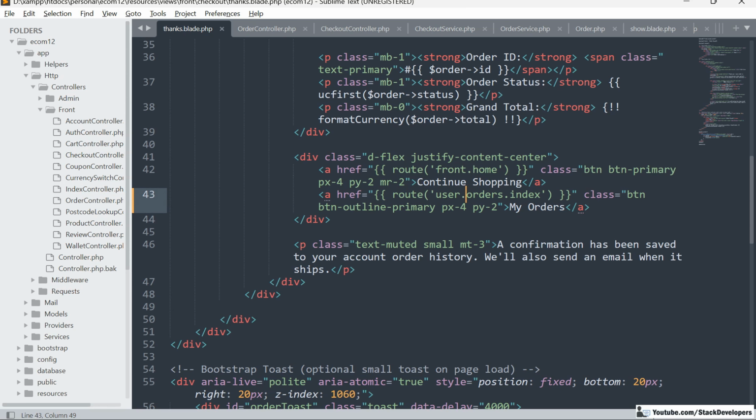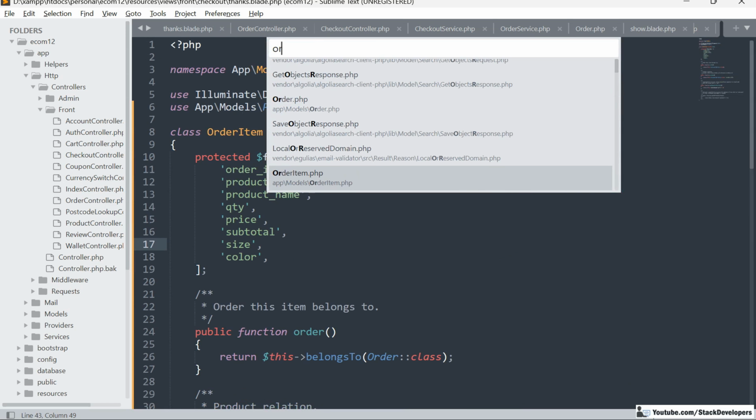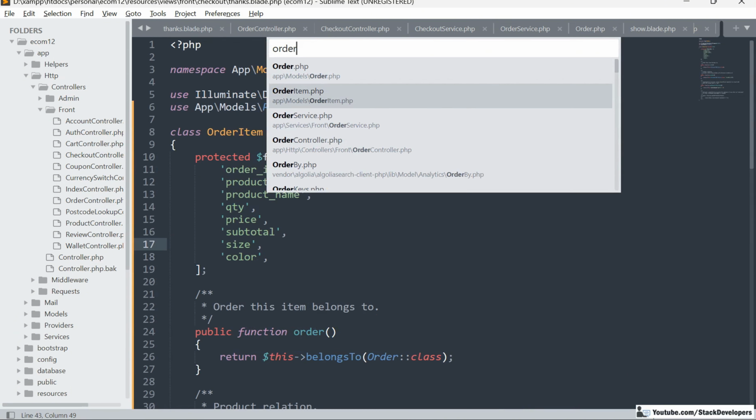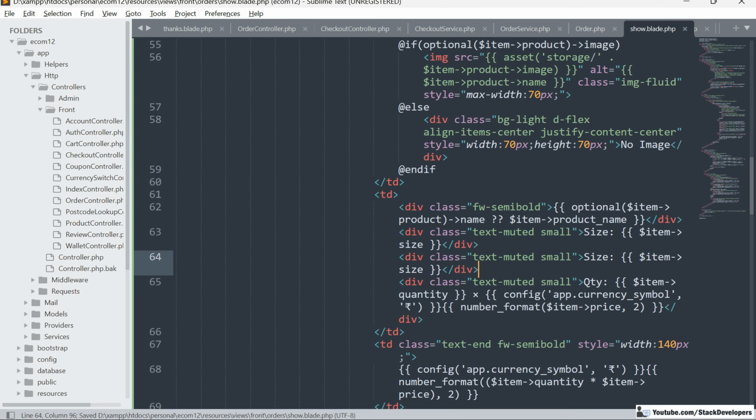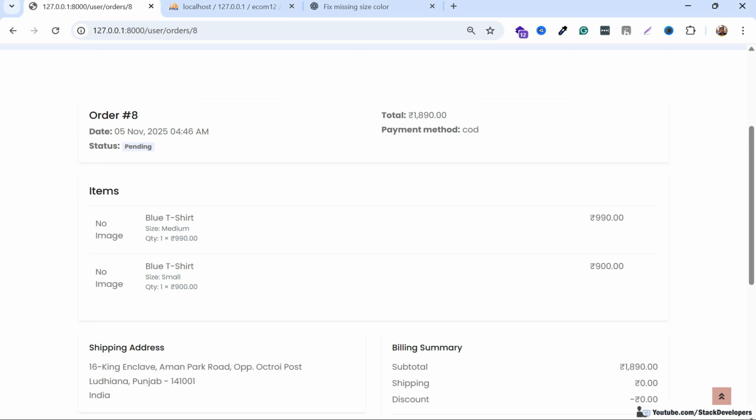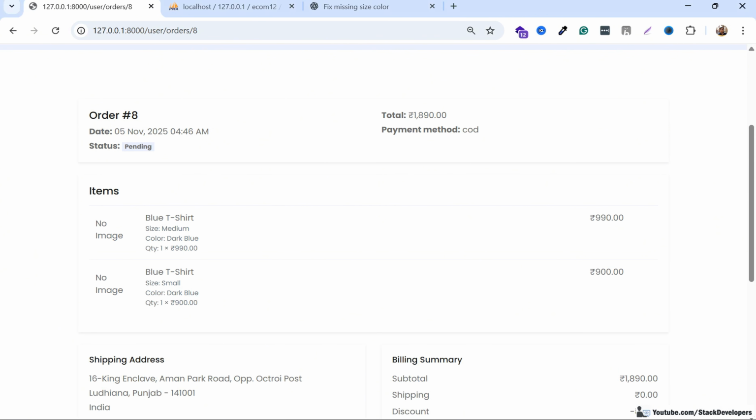And also now we can show the color as well. If you want to show the color, we can also show the color. Okay, so I will go to the show page here once again, and now I can make one more div here, and here we can show the color as well. We can take color. Okay, so let's see if the color is now coming. Yes, color has now come as well.